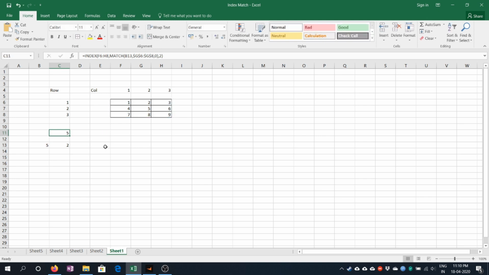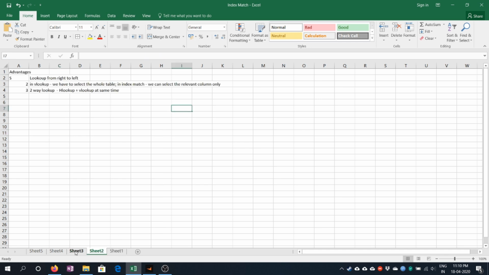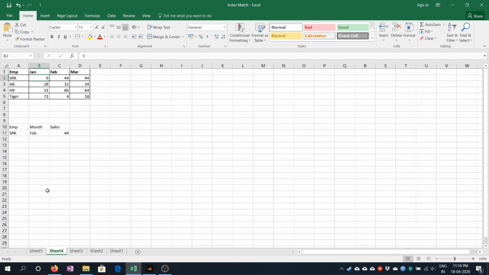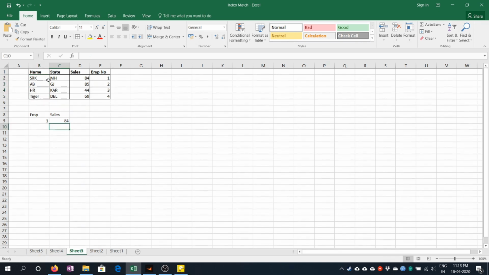Now the third part, how is the index match formula superior to the VLOOKUP formula. Let us consider this table for lookup. For example, if I want the sales of employee number 1, how do I look up here? I cannot use VLOOKUP here because the employee number is in the last column.